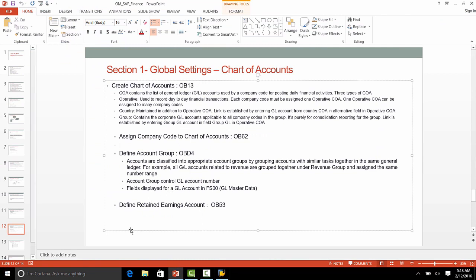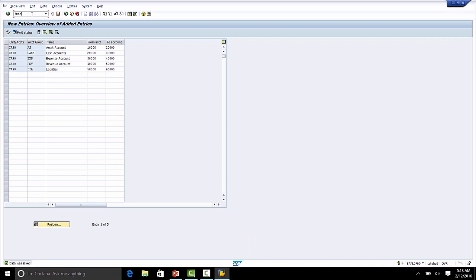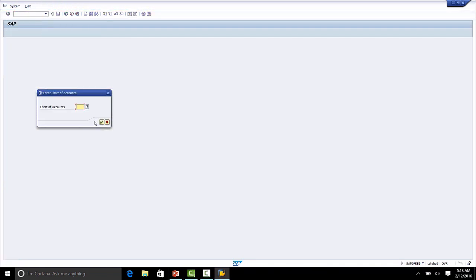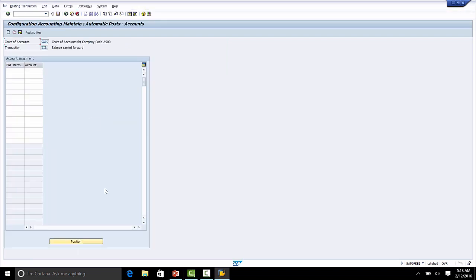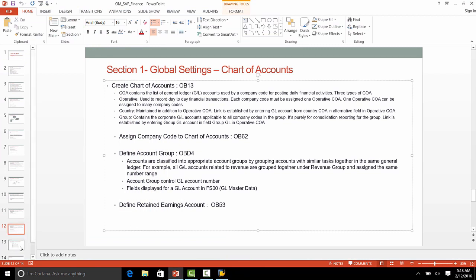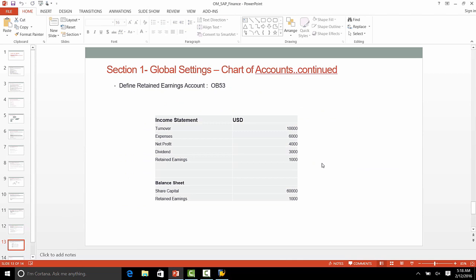And the last piece in global settings for chart of accounts is creating a retained earnings account, OB53. Let us first understand the concept of a retained earnings account. Retained earnings refers to the reserves in the balance sheet. In the income statement, we see in the current financial year the turnover is 10,000 US dollars. Expenses against this turnover are 6,000. After deducting these expenses, net profit comes to 4,000. Out of 4,000, 3,000 has been distributed to the shareholders as dividend. So what is left with the company is 1,000.